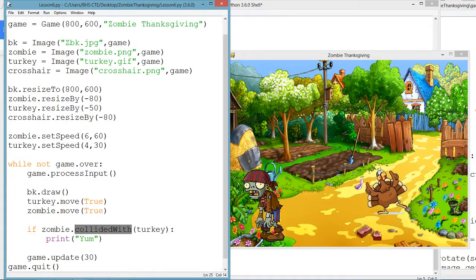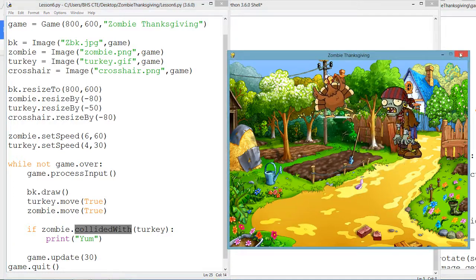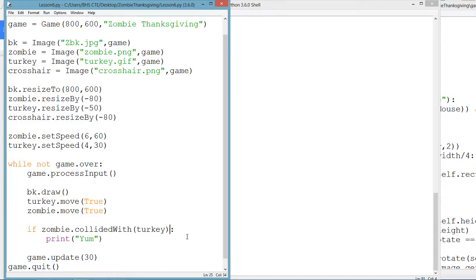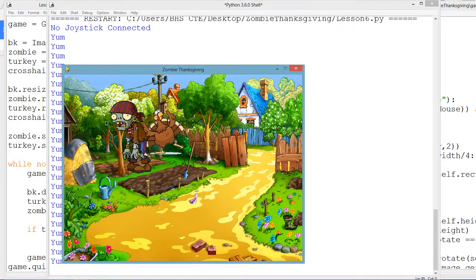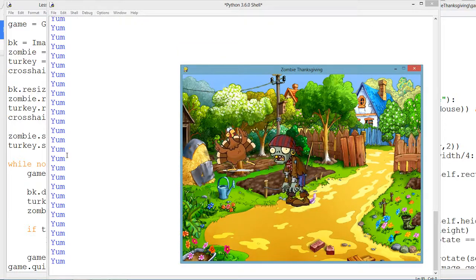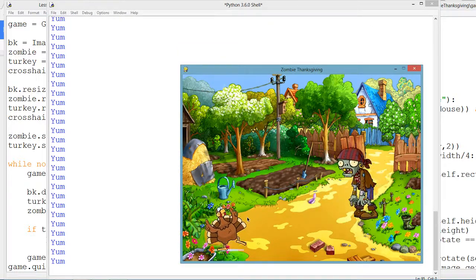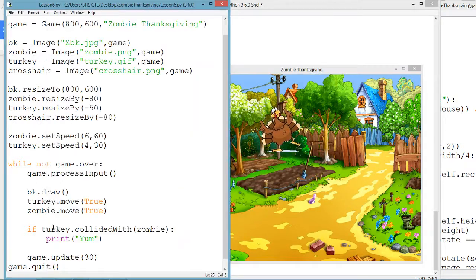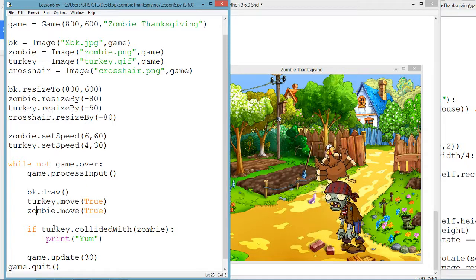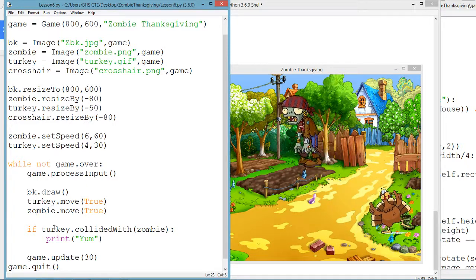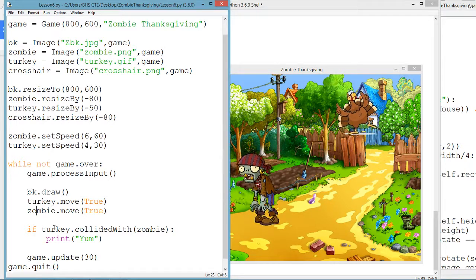Now I want to discuss something else because students sometimes have this question: could we have flipped this around? Could I have asked the computer to check if the turkey collided with the zombie? Let's run it. You can quickly see we got the words yum, and then we saw it scroll again. And it does work. If you think about it, does it really matter? Did the zombie collide with the turkey, or did the turkey collide with the zombie? In both cases, guess what? The two things are colliding.